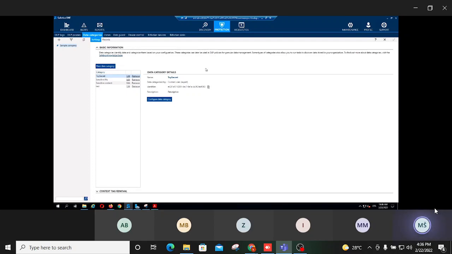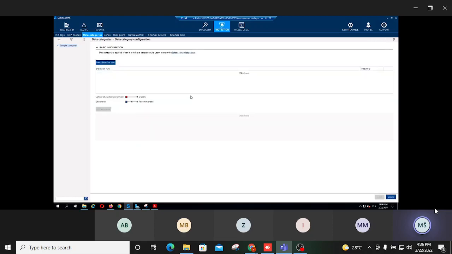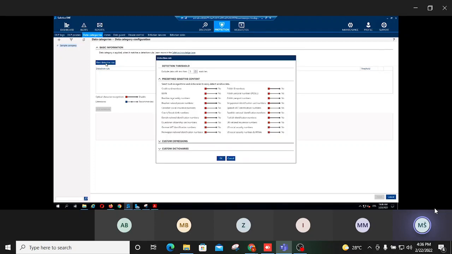So let's start with the demonstration of the sensitive data category. I will create a new data category, choose sensitive, and now we will configure. We have created this data category, and now we need to apply detection rules. So in this wizard, we can choose from predefined content. As you can see, these are some national IDs or financial IDs or credit card numbers.